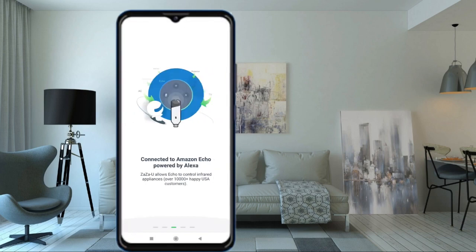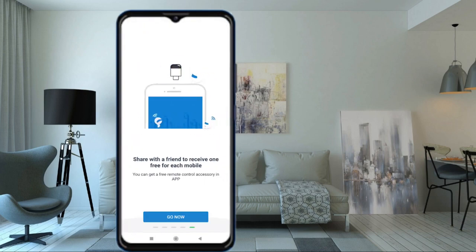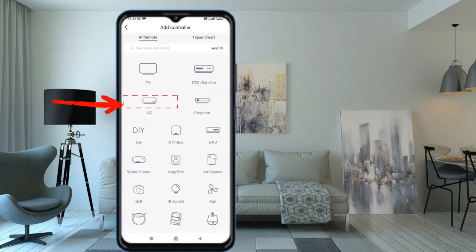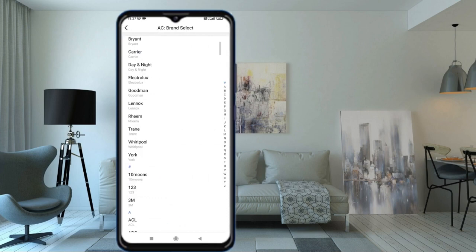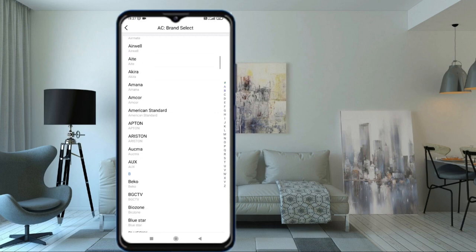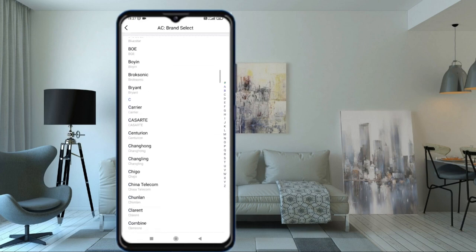After that you will come to the main page of this Raza Remote app. Now you will see on the page that the AC symbol is visible. You have to go inside by touching this symbol. After that you will come to a new page. After that you have to find your AC company, and from this app you can connect and use almost all ACs. If you connect your AC, then you can use the AC from your mobile anytime offline.